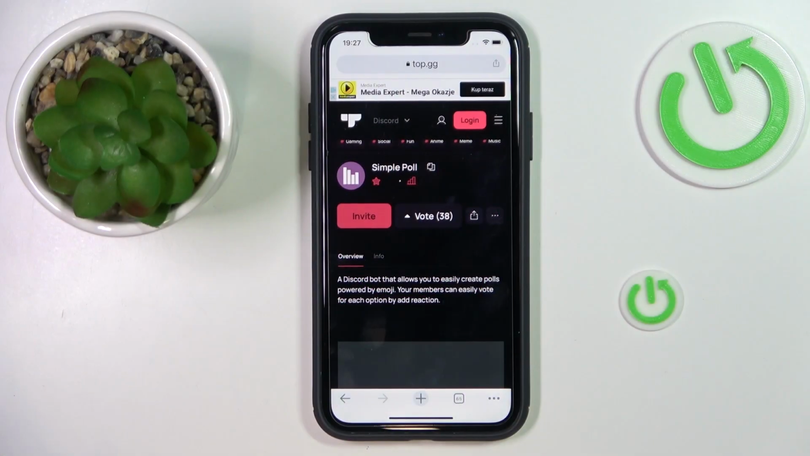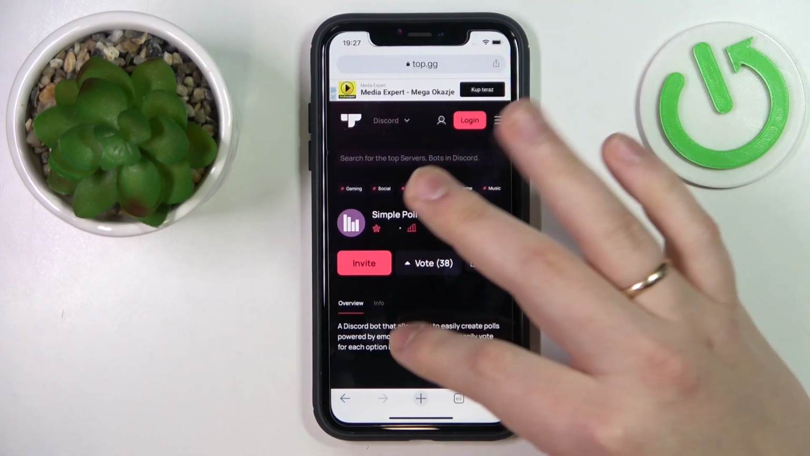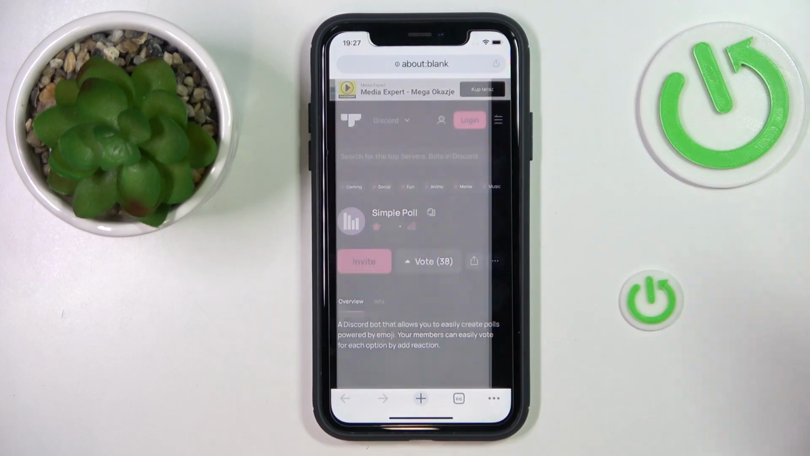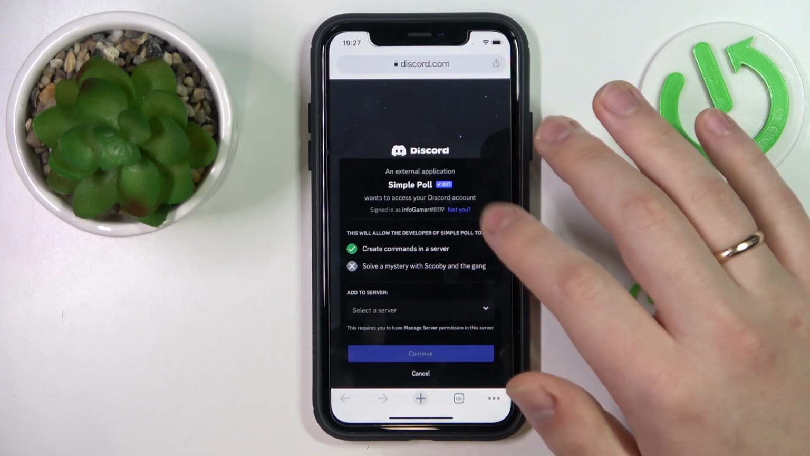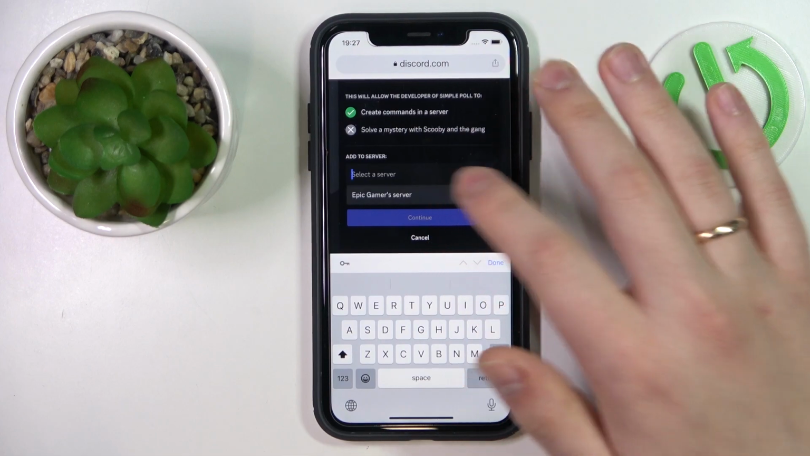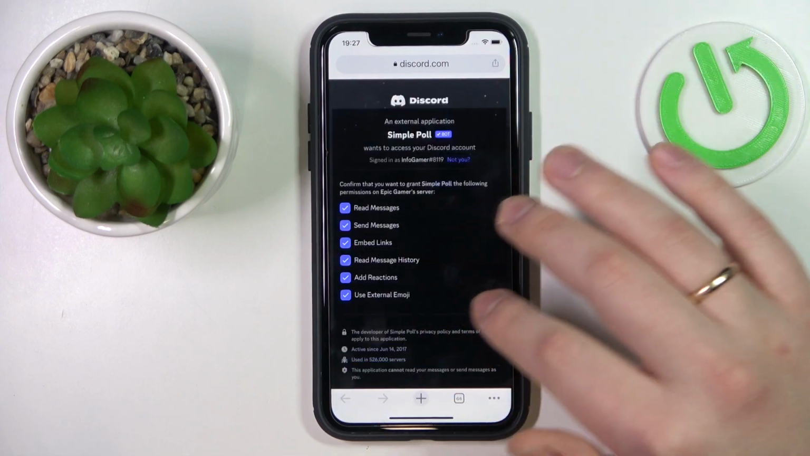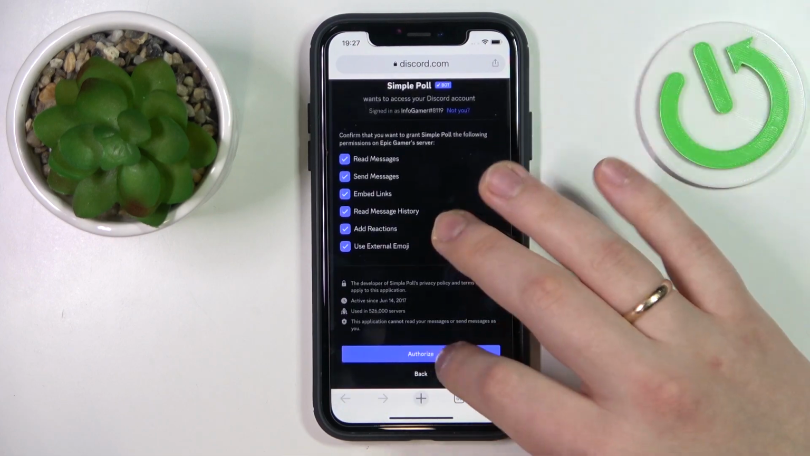So to begin with, I have to note the fact that the Discord application itself does not have the built-in poll feature, but you can easily do that through a third-party Discord bot. I would say that there are plenty of bots to choose from, so choose whatever bot you would like to, but I'll go with the simple poll bot from the TopGG website. So I'll simply invite the bot to my server like that, like you would invite any other bot pretty much.